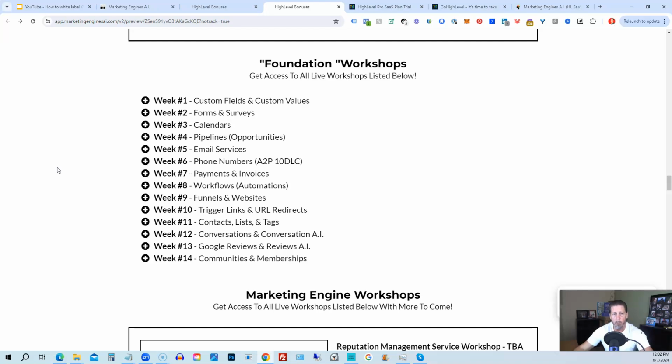Week number 1, we start with custom fields and custom values. Week number 2, we talk about forms and surveys. Week number 3, we talk about calendars. Week number 4, we talk about pipelines and opportunities. Week number 5, we talk about email services. Week number 6, we talk about phone numbers with the A2P 10DLC compliance and application process. Week 7, we talk about payments and invoices.